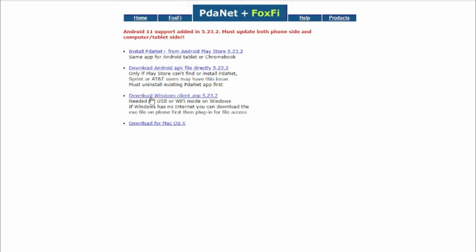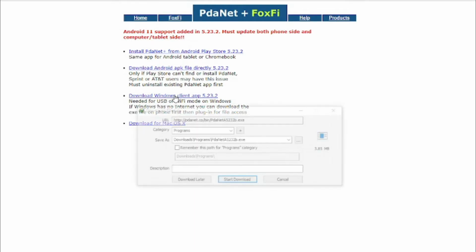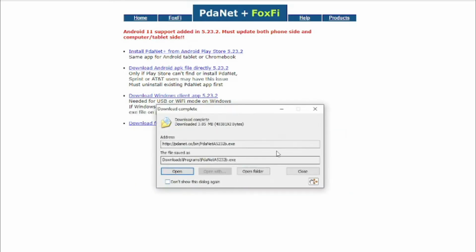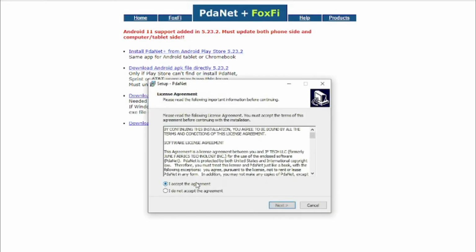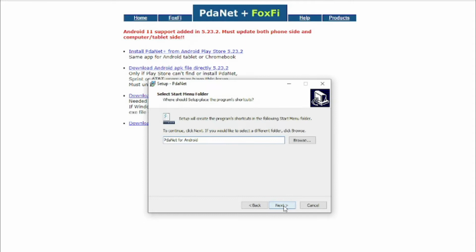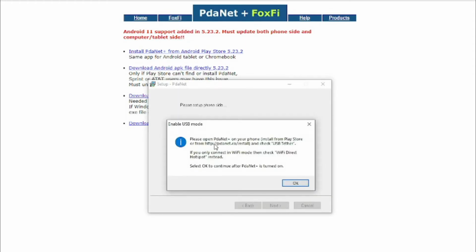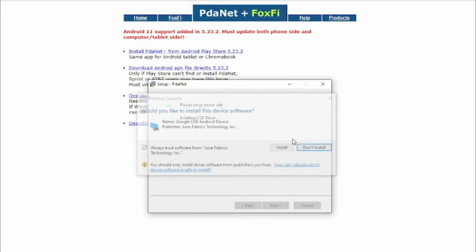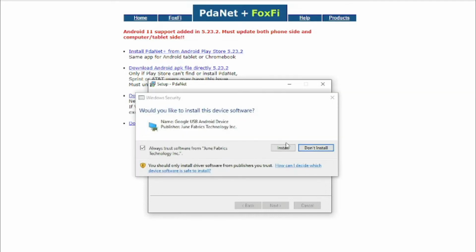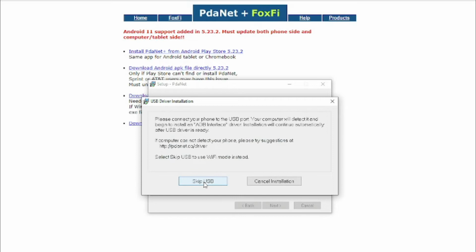We go to the download Windows client app 5.23. It's running right now. We download the software. Click open to install the software. Click yes to install the software. I accept the agreement. Next, next, next to the end. And PDNet install says all that. And while it's installing the USB driver, you hit install at this point.